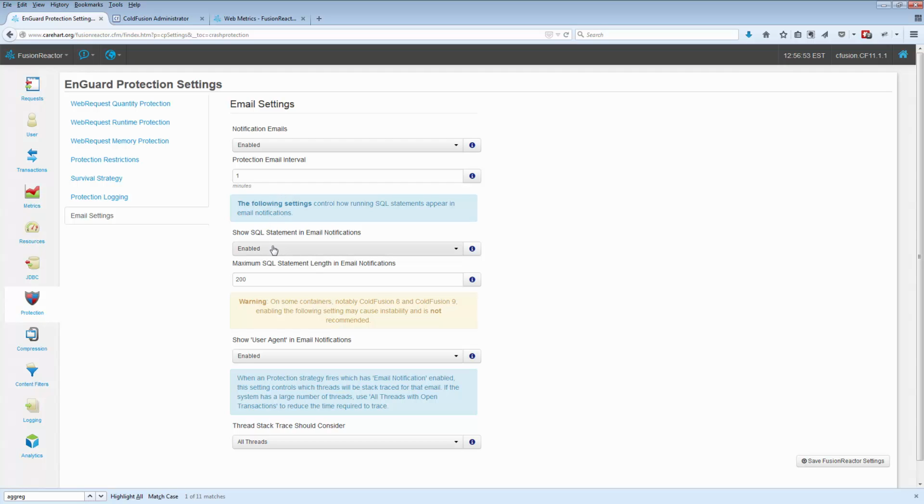You can also, and by default it does, track SQL statements in the notifications. And we'll look at the notifications another time. I want to try to keep this relatively short. But the SQL statement will show up in the alert. Really powerful, very valuable, and you can limit how long that is. And I really like this. You can have it track the user agent in the email notification.